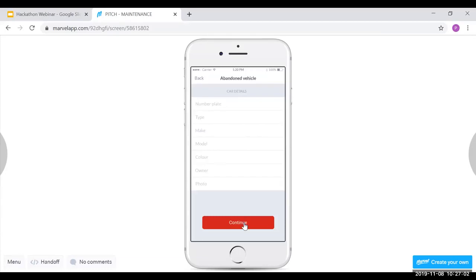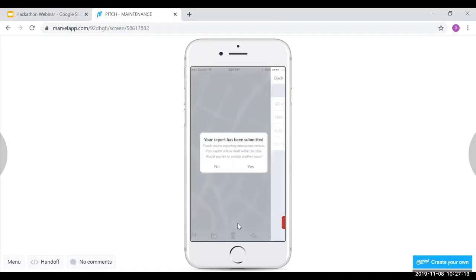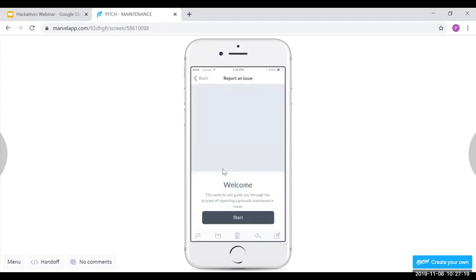We then add any other details we like, and we continue. Then we add the issue details. How long has it been there? Is it obstructing access? Is it hazardous? In this case, that's no. And then we simply submit it, and it says your report has been submitted. Do you want to report anything else? In this case, no, I don't. And it takes me back to the welcome screen.